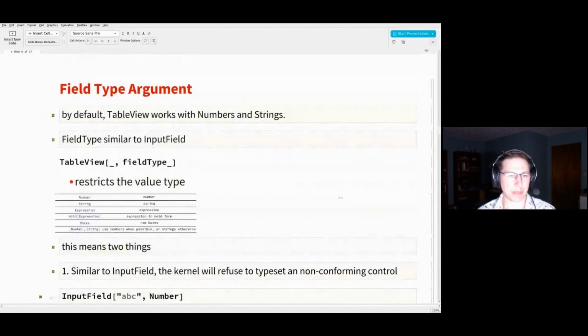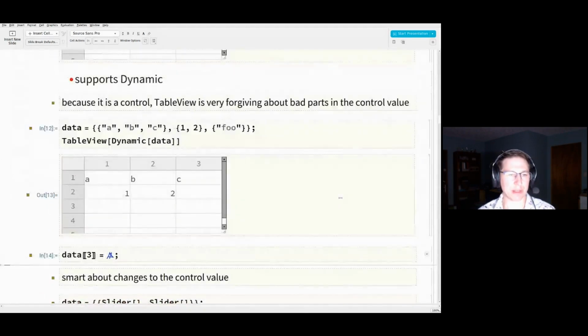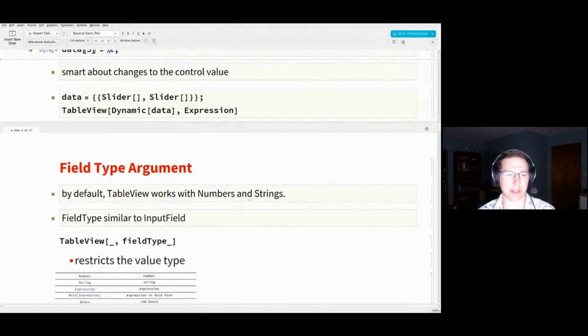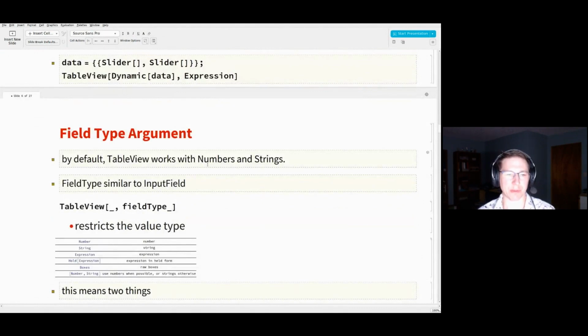One way to think about it is it's almost like a grid of input fields. There can be a type associated with the TableView if you want to specify, like if you only want to work with numbers or strings or general expressions, you can provide that as the second argument, just like you can to InputField.